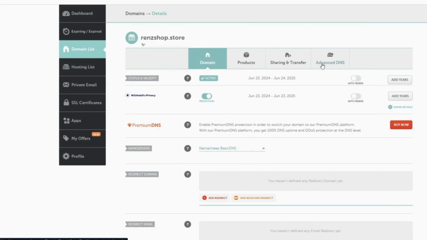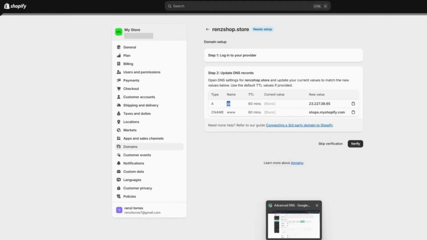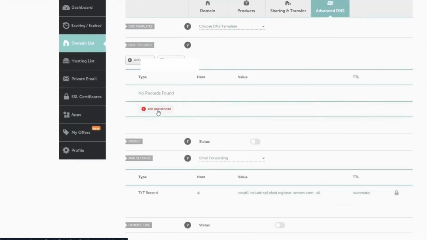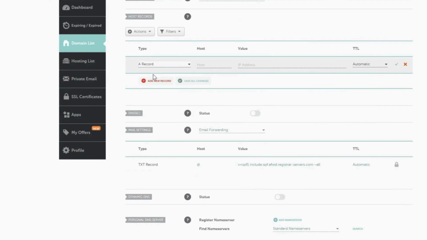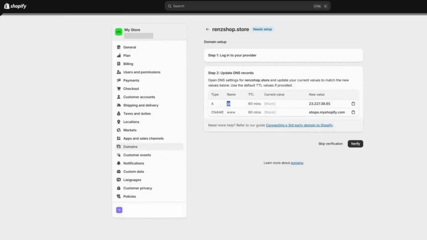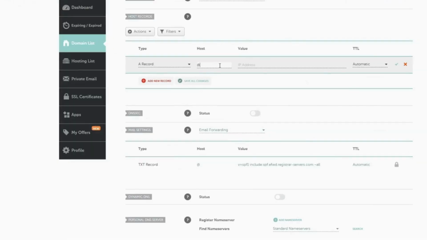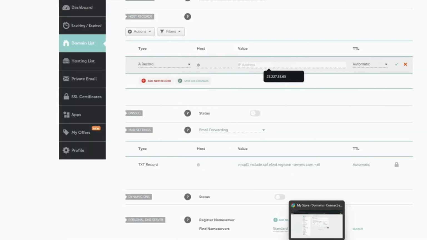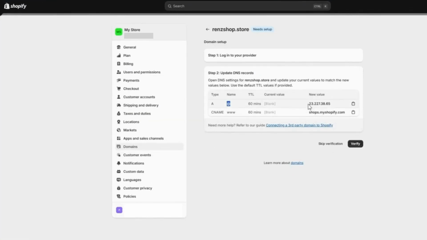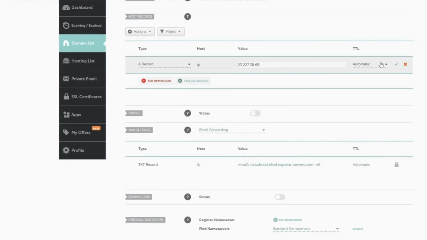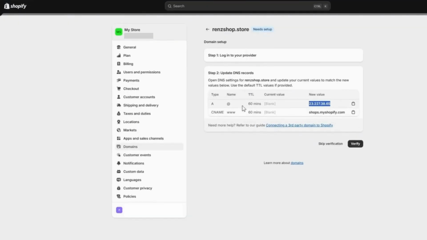Once this is done, let's click on advanced DNS and here we will put in our records. We have an A record first, so let's click on add new record, select the A record. For the host we need to add the name. The name is @ and for the value we need to put in the new value. So let's copy this, paste it here, select the TTL to 60 minutes as this is what is recommended by Shopify.